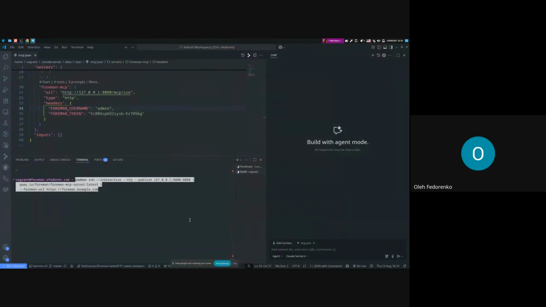So in any way, the initial command is pretty simple. I'll paste it here so it's better visible. It's the same podman run with a few options, publishing on localhost to listen, the same image, and the URL of the Foreman instance. But if I do that as of now, it won't work, just because we use self-signed certificates. So if you're using third-party or generally trusted certificates in Foreman, you should be fine with that command. But if you do stick with the self-signed, that won't work.